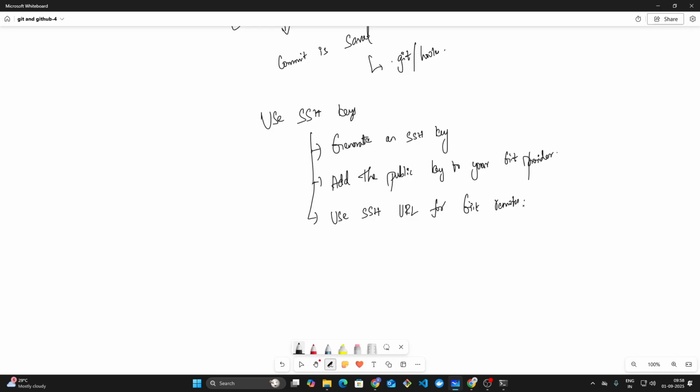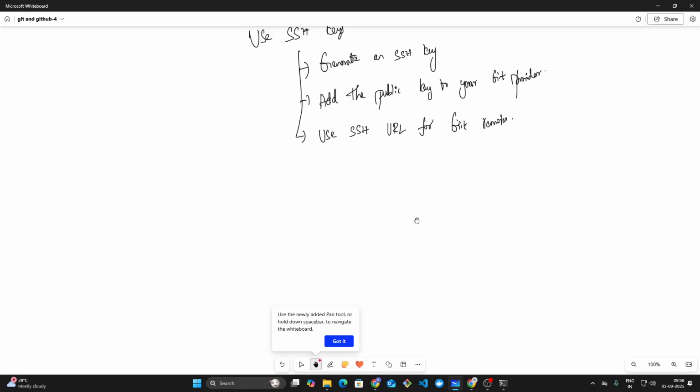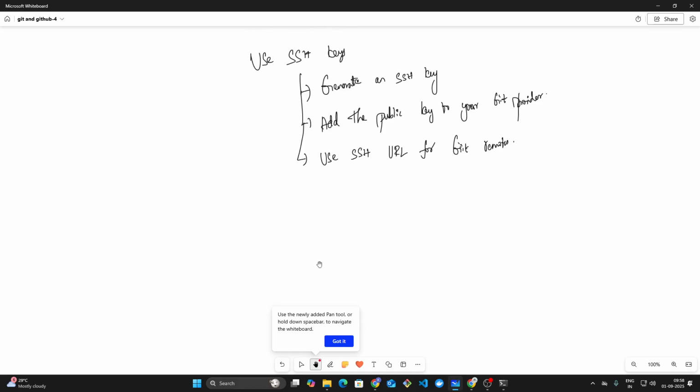Okay, this was the SSH method. If you want to go with the HTTPS method, I will show a demo of one method. The remaining things will be the same, we are just using different methods.